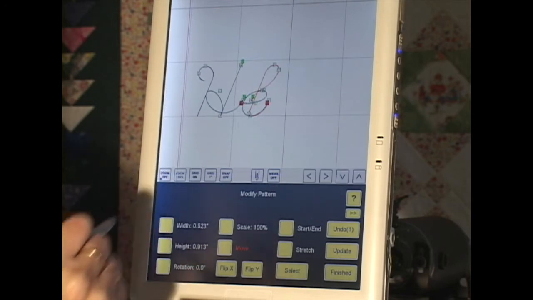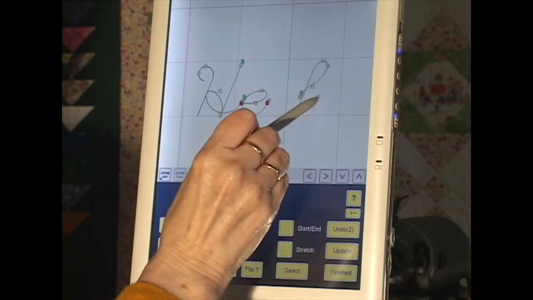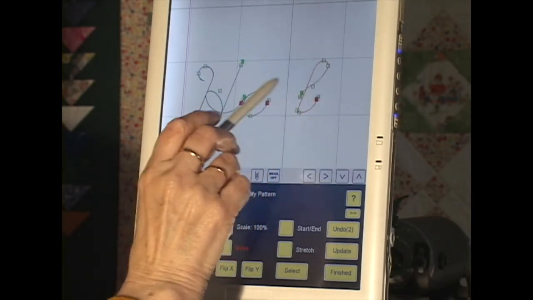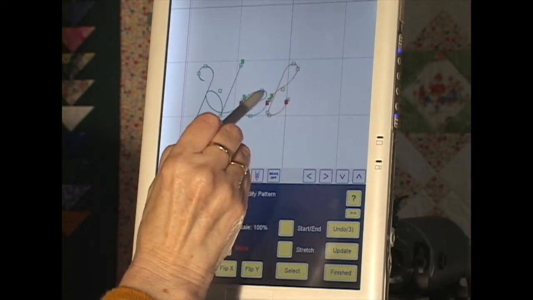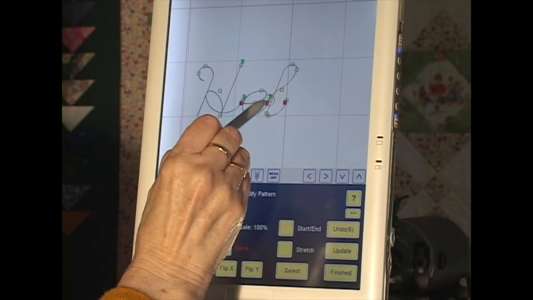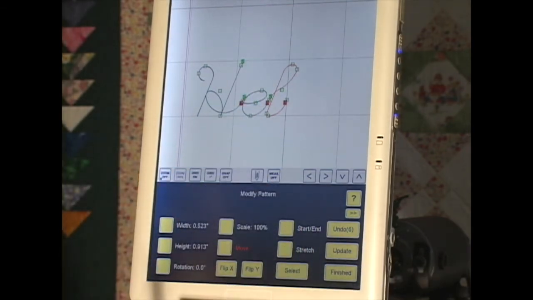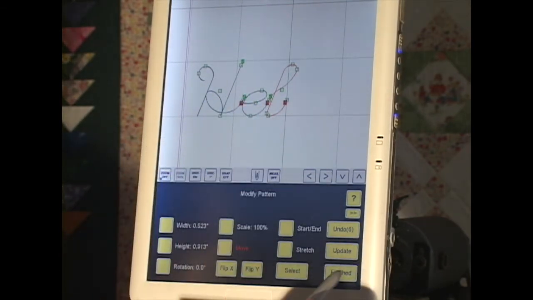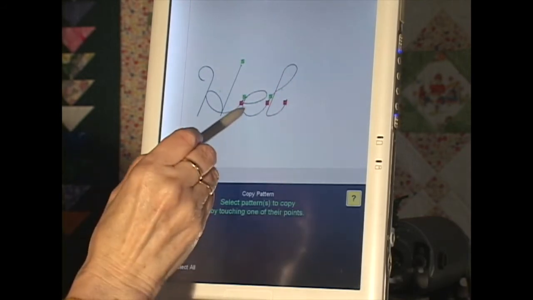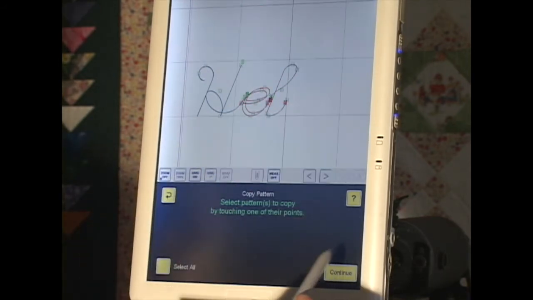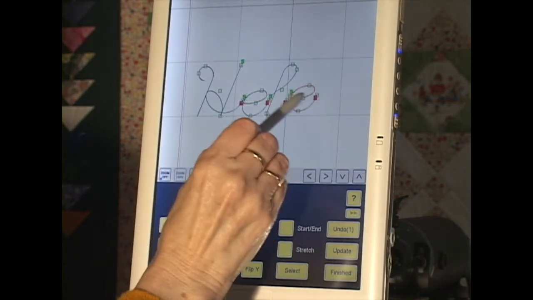Okay, I'm going to move the L. Again, I'm looking to see where it starts and ends. That's correct. So I'm going to move it so the start of the L snaps to the end of the E. Okay. Now I need another E, so I'm just going to copy that one. So I'll touch finished, copy pattern, copy the E, continue. Now I'm going to move the copy over.